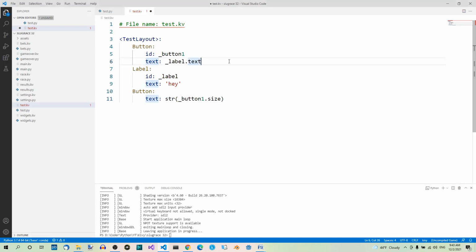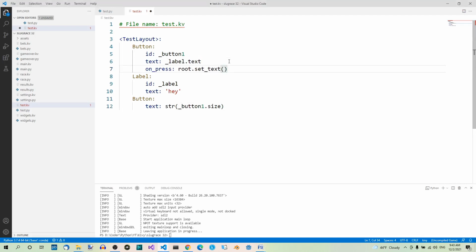So on the first button, when the button is pressed, this setText method is going to be called. We're going to define it in the test layout class in a minute. Good. So here we have it. Let's save it now and run the app one more time.